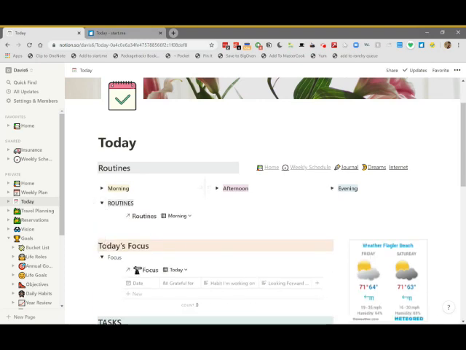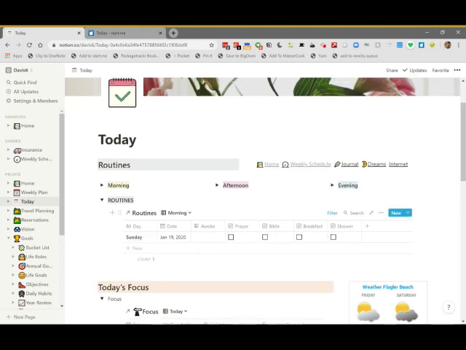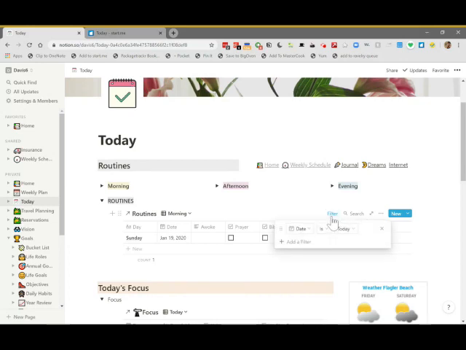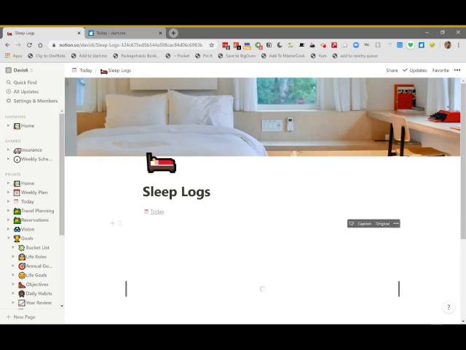But I decided to go with routines here and put in what time I wake up, whether or not I did my prayer, my Bible, my breakfast, and my shower. And you can see the filter here is going to be set. I love these filters. It's so easy. That date is today. So you can see nothing is checked off. So I have not completed today. I did do this and I did do this. I can come over here and see if it tracked my data last night.